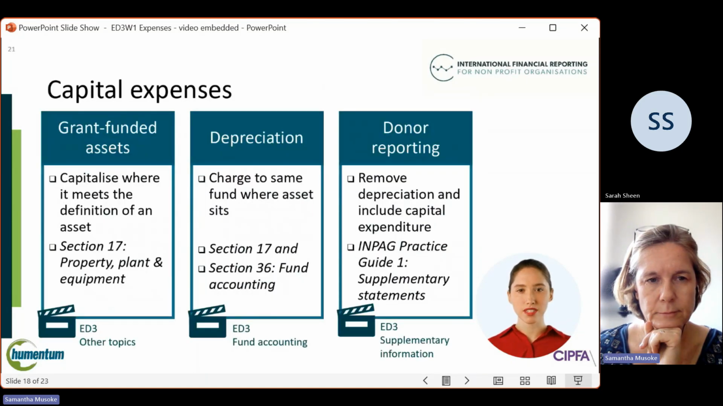In some jurisdictions, it is common practice for NPOs to expense grant-funded assets. It is worth noting that in INPAG, all material additions of property, plant, and equipment that meet the definition of an asset in Section 17 are capitalized, irrespective of the source of funding. Section 17 of INPAG also requires depreciation to be charged to the statement of income and expenses. Depreciation is charged to the same fund as the asset.